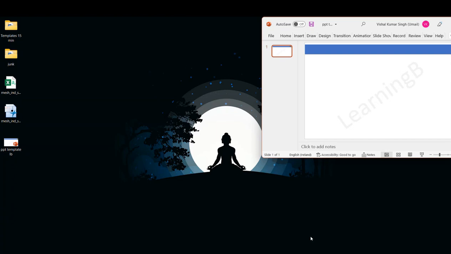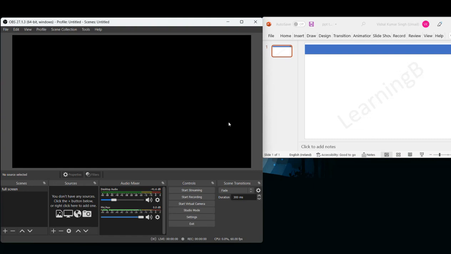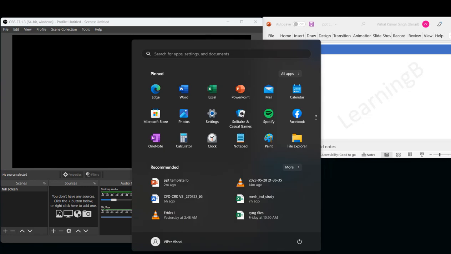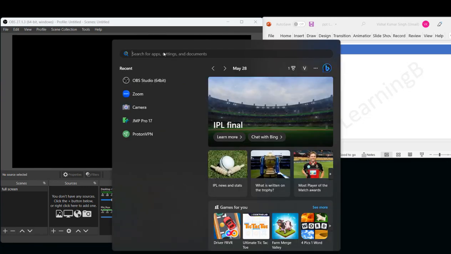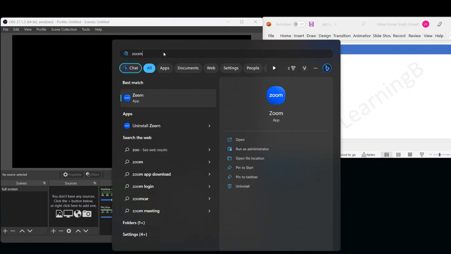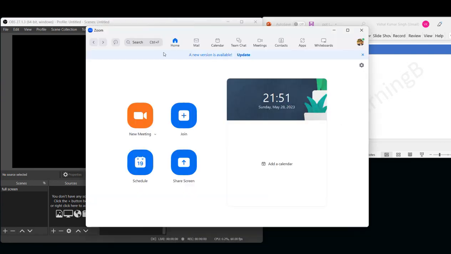Apart from that, you also need a recorder. So I'm using OBS recorder. If you don't have it, you need to download it. We also need Zoom to remove the background. So let me open Zoom here.